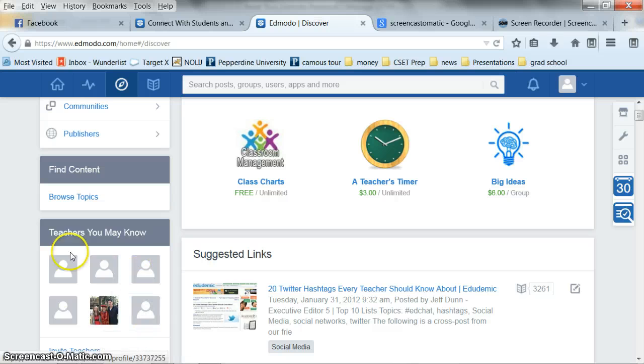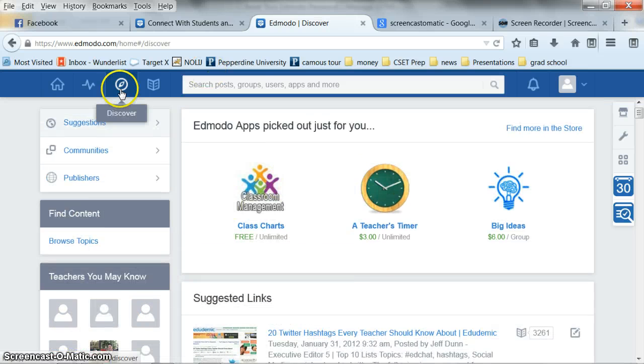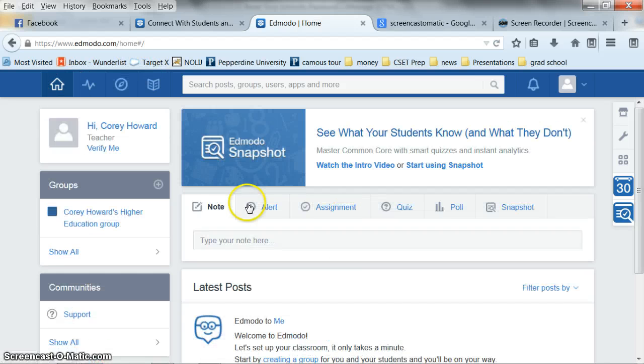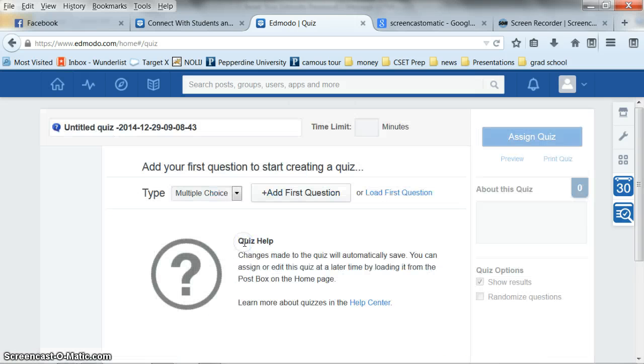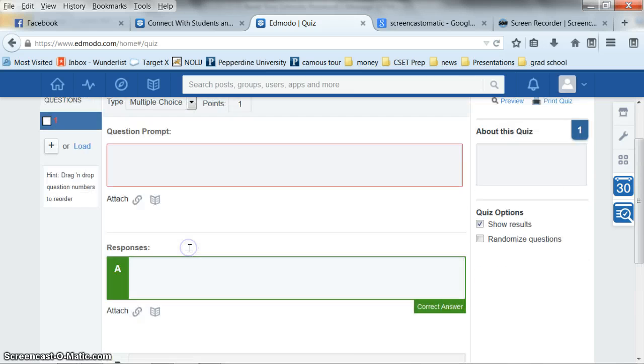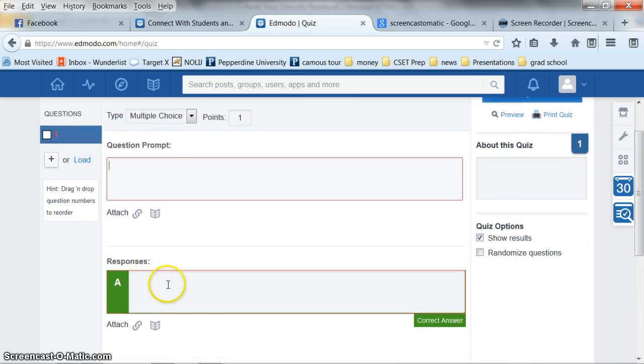You can see these are all different teachers, so it allows you to connect amongst teachers. This is what the teacher profile looks like, which is different than the student profile. But let's just run through what I did. Whenever I would create an assignment, I would actually use the quiz function of Edmodo. And you can just create a quiz. I want a multiple choice, add first question, and it gives you a question prompt as well as a response.